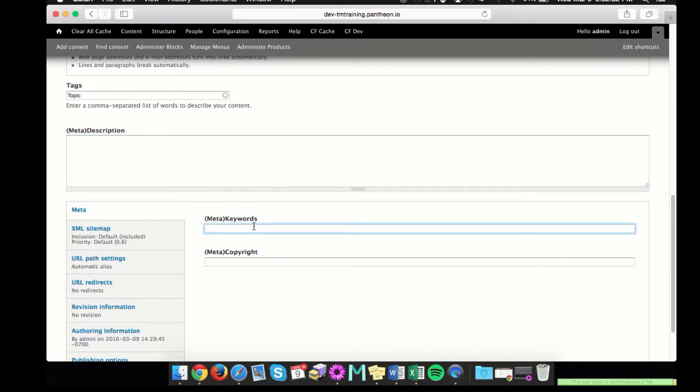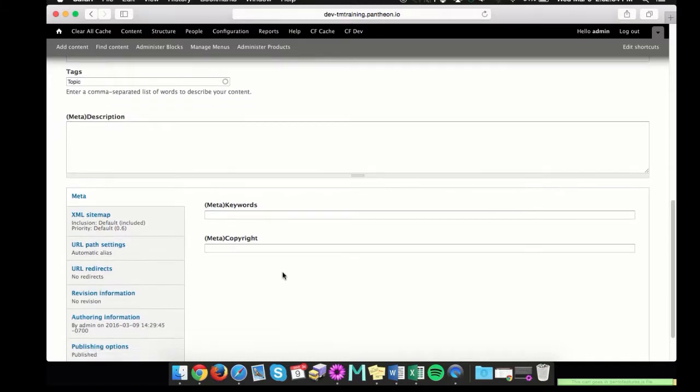The meta keywords are keywords that people can search for in order to find your page. So you want to make sure that the keywords and the description tie together so that they can work together to drive better search results. The meta copyright is not something that you have to worry about. That's only for advanced SEO. So for the most part, we just do the meta description and meta keywords.